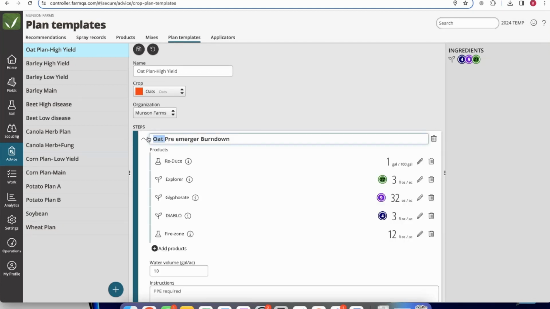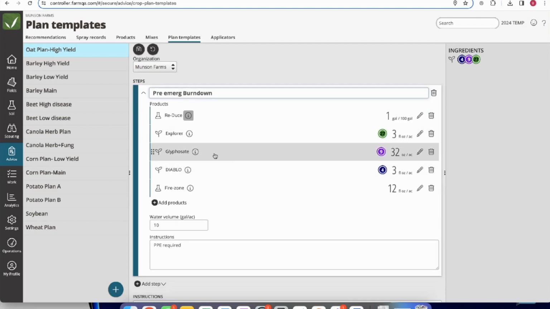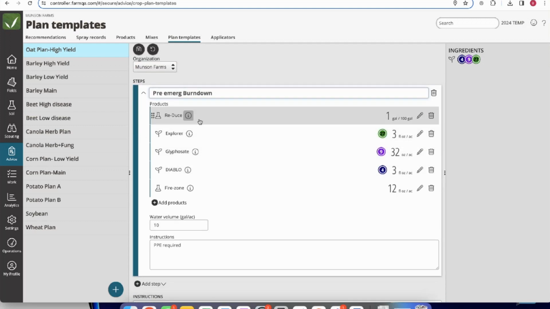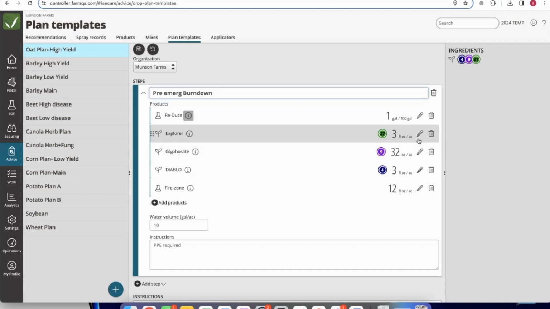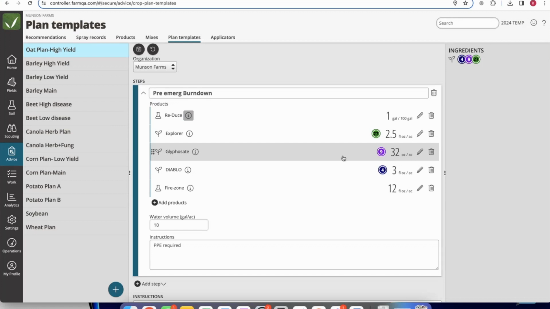And I can then relabel this. I don't really need to say oats anymore because this is specific to the oat plan, so we'll just call it pre-emerge. Oh, I am a great speller. We'll just go pre-emerge burn down. Now within this, we can adjust to say, my mix had these products or these rates. Maybe I want to adjust this and go to 2.5 ounces here. That does not impact your mix. That's specific to this oat plan that you can start to tweak these rates.